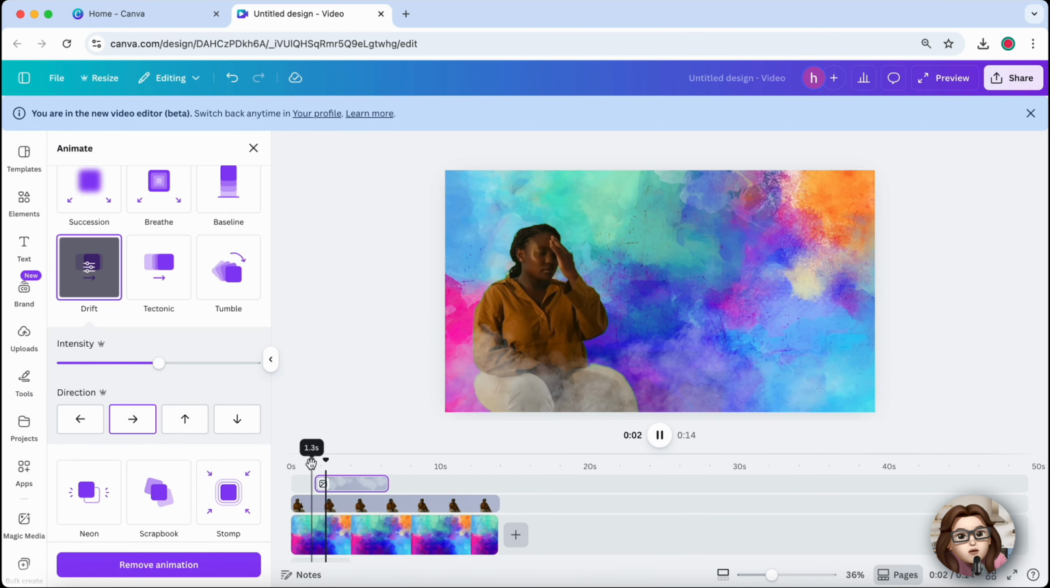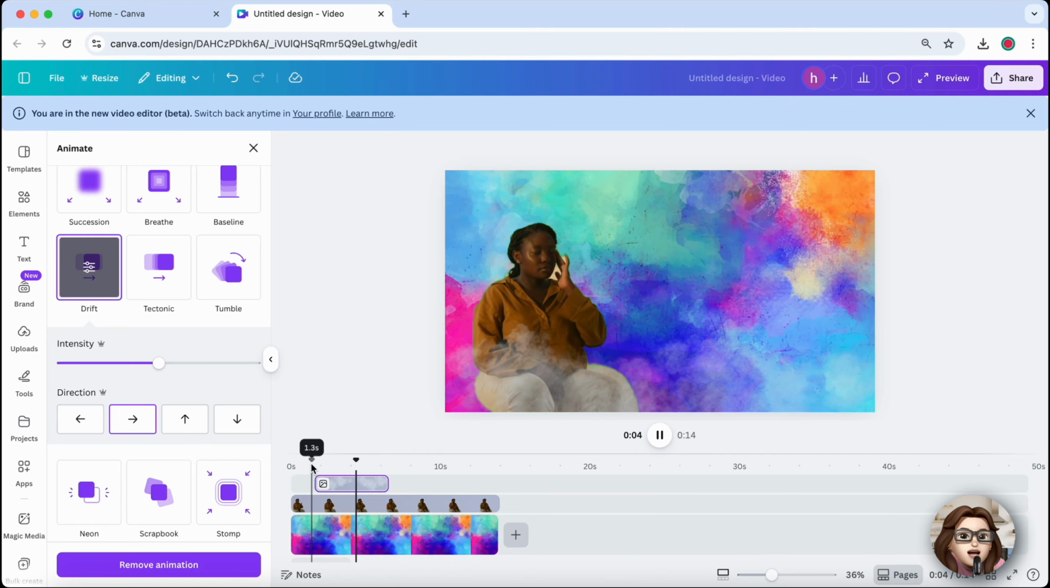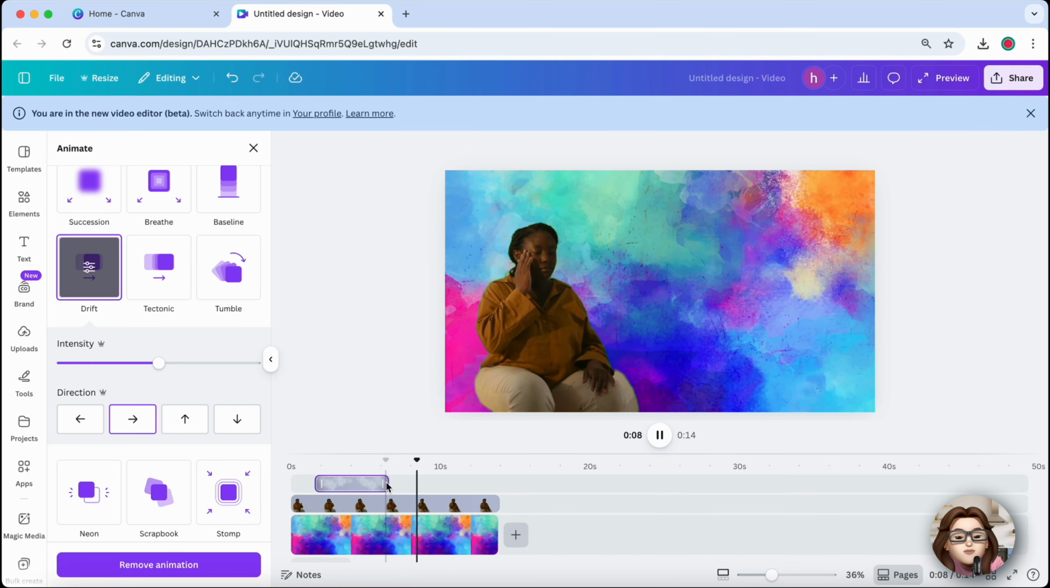And that's it. You now know how to add a stylish smoke overlay effect in both Canva and CapCut to give your content a dramatic, cinematic touch.